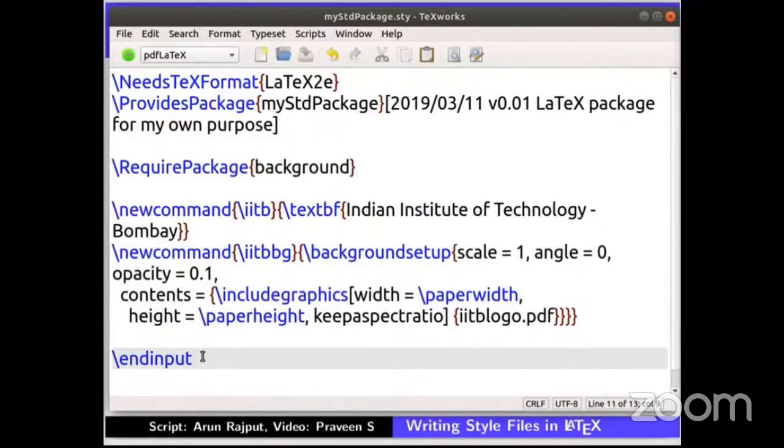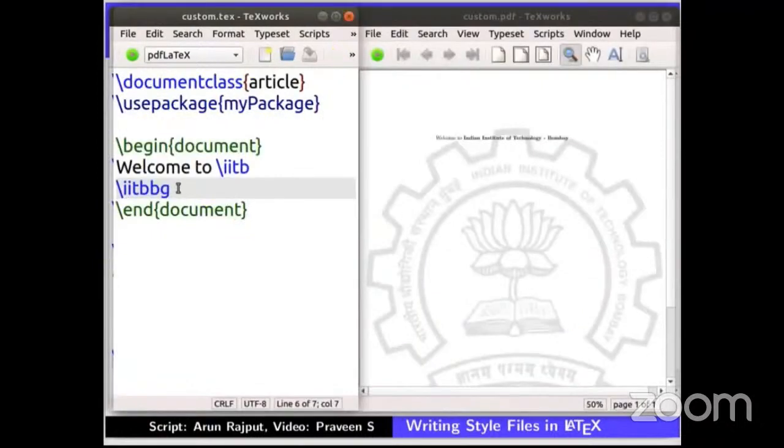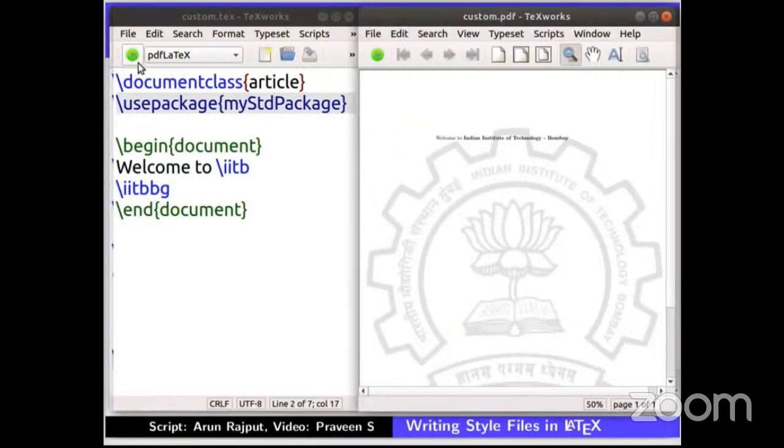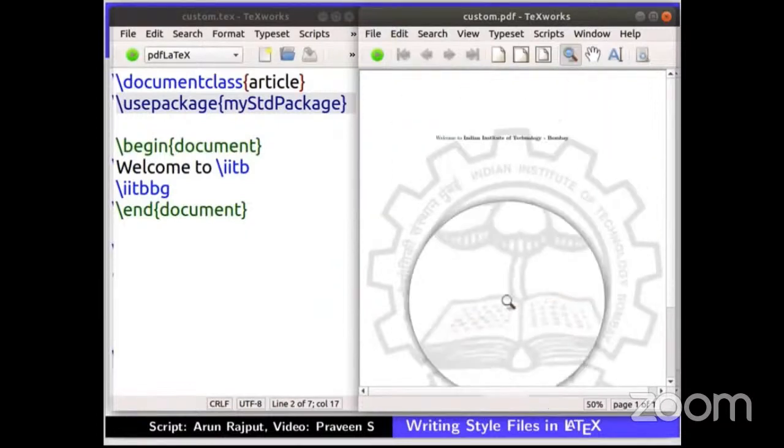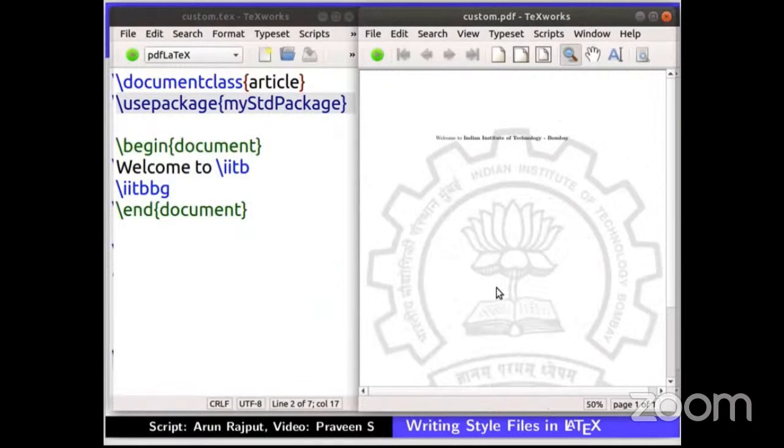Next, let's switch back to the LaTeX file custom.tex. In the usepackage command, change the package name to mystdpackage. Then save and compile the file. We get the same PDF output without any error. This means our new standard style package is working correctly.